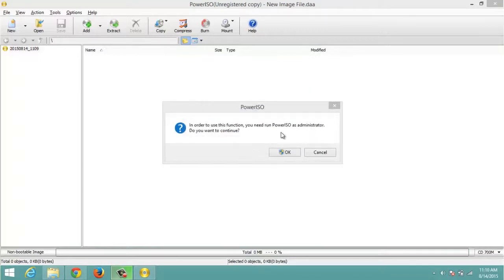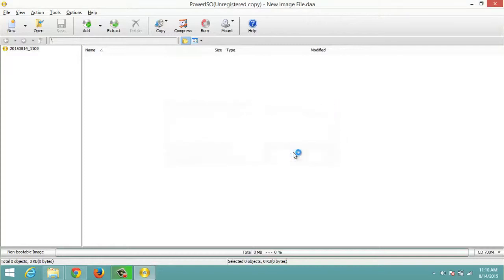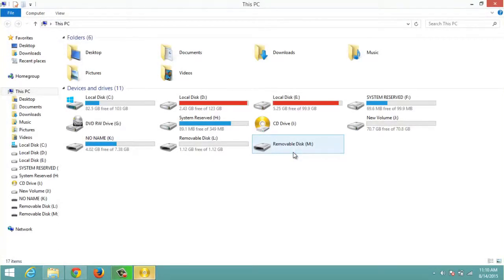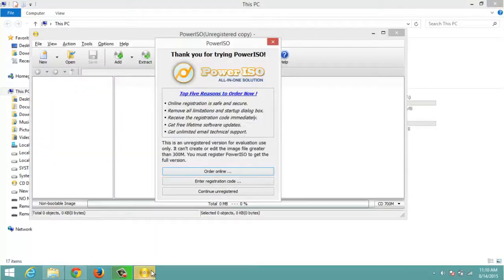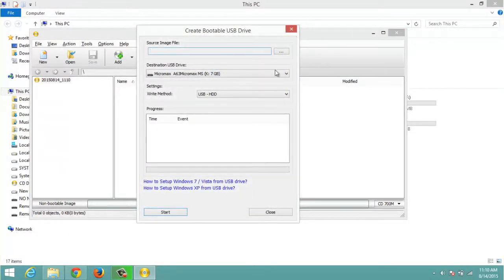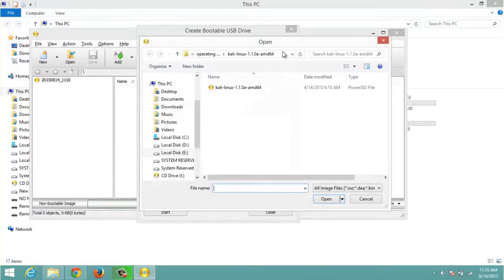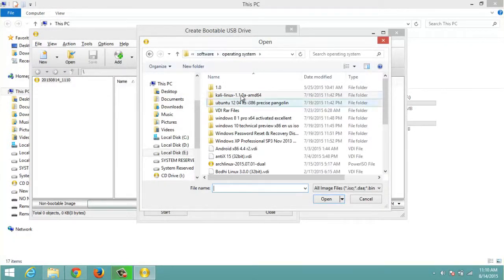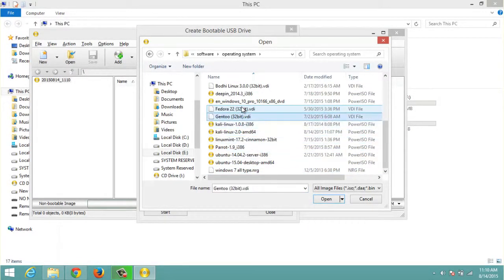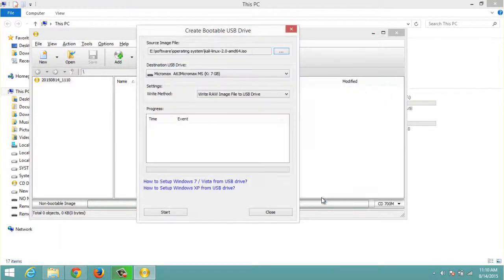Now plug in your USB drive here, and I have plugged in my USB drive which I wanted to make bootable. After that, I need to click on continue unregistered, and then I need to choose the source image file which I have downloaded. So it is Kali 2.0. Let me search for it, and this is the file which I have downloaded from the site kali.org, and I simply need to open it.